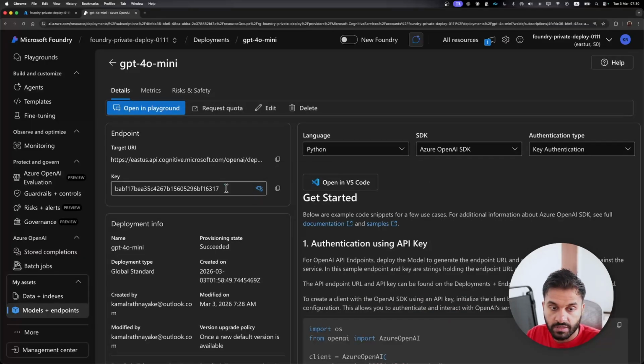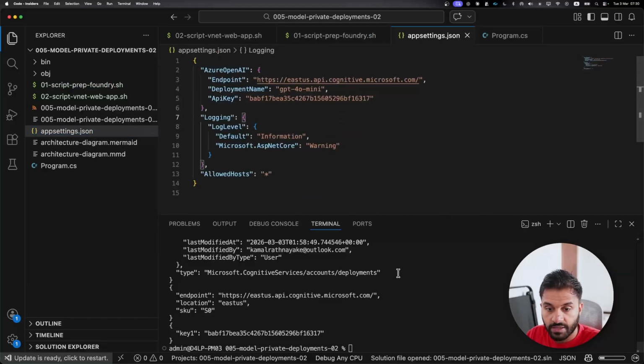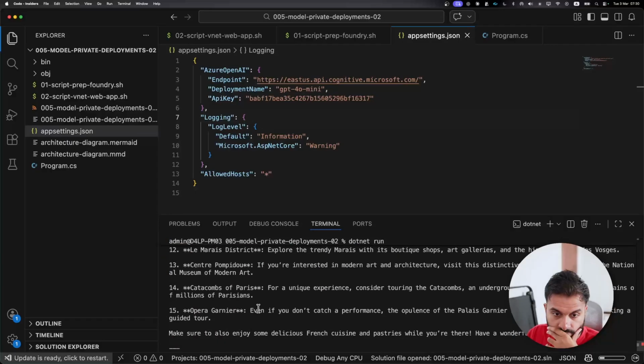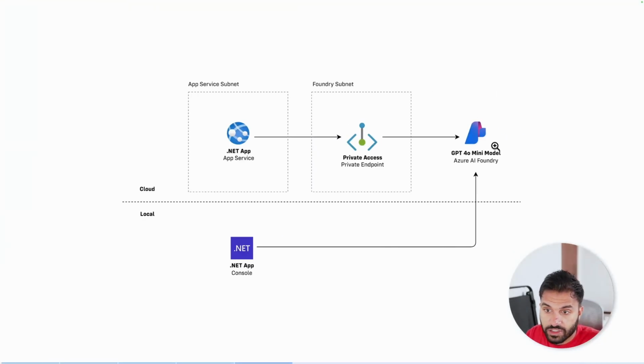I'm just going to copy the key here and then go into app settings. I'm going to paste the API key, fetching chat response. All right, as you can see, it was able to talk to the model. So what we have done is we have deployed this model. We are invoking that model from my .NET application.